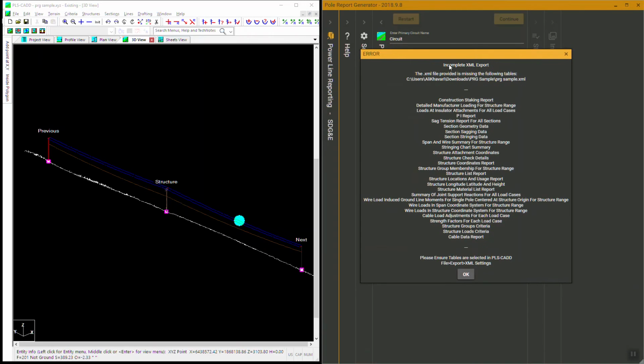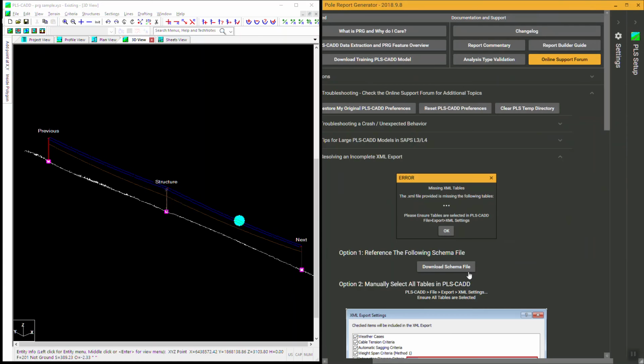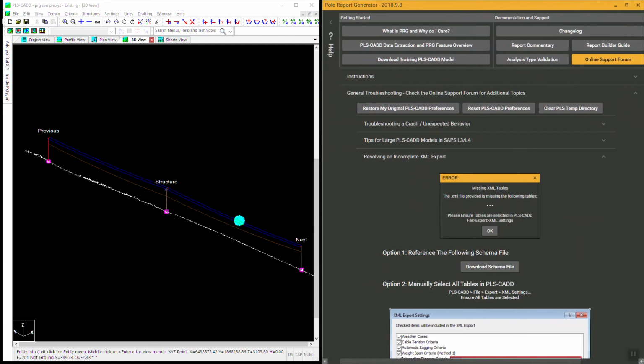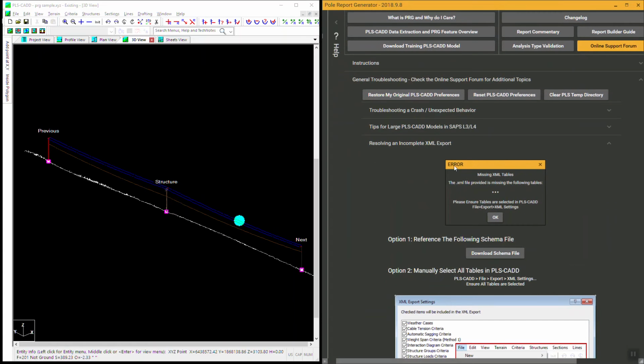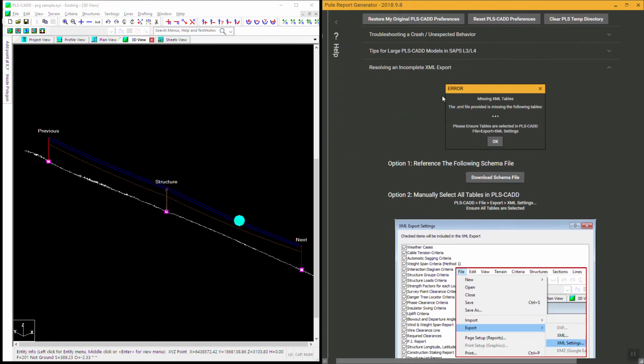It says incomplete XML export. The XML file provided is missing the following tables, and we see quite a large list of missing tables. So then we have this note that says please ensure the tables are selected in PLS-CADD file export XML settings. Okay. Now whenever there are issues, PRG detects that there are missing tables. It'll open up this help menu directing you to these instructions on how to resolve an incomplete XML export.